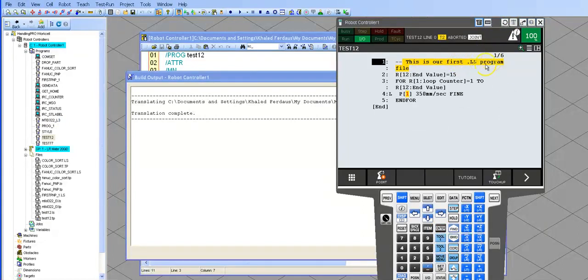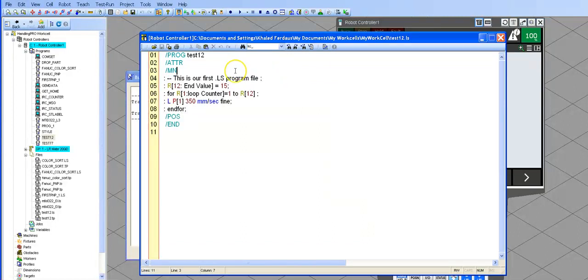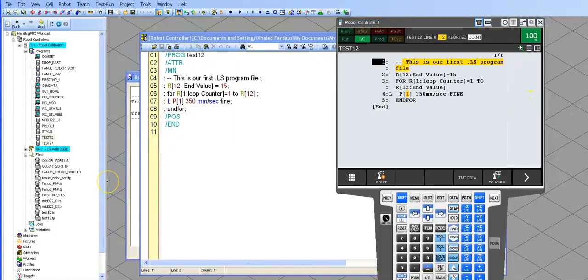This is our first .ls program. That's a comment. Then you have created this value, everything is created. As you see, the line numbers are inserted automatically. Why am I asking you to create with a blank line number, only the colon? Because if you want to insert anything in between, you don't have to rearrange whole lines. Lines will be automatically created by the teach pendant or the controller whenever you load it.